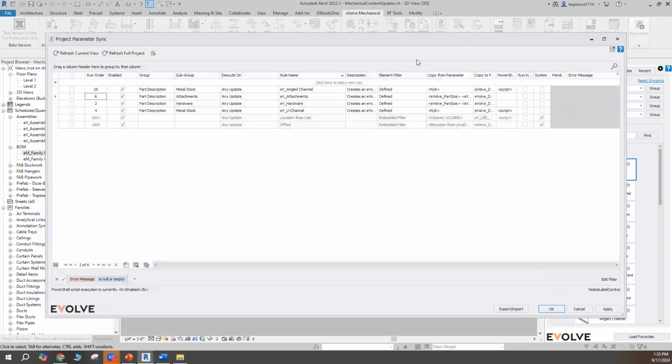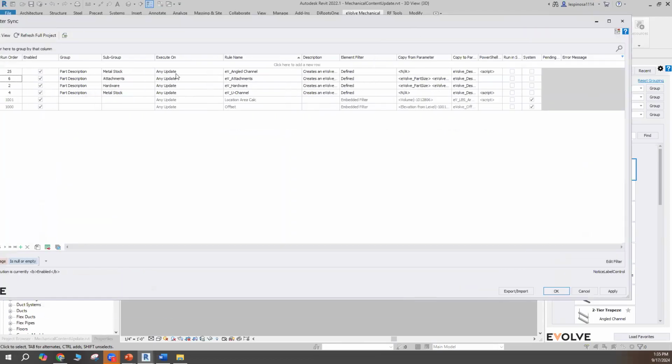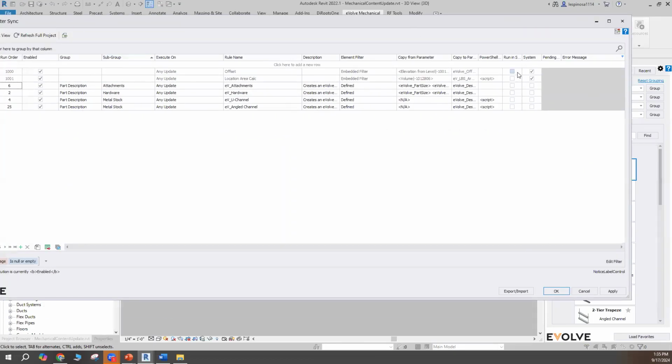Now, let's take a look at those rules really quick before I go any further. The metal stock ones are a little bit more complex. They actually do have some background scripts running to them, but the hardware and attachments ones are actually really simple. All they're doing is concatenating a couple parameters within the families. In this case, I've added a couple new parameters here called part size and part type. And then we have our old hardware finish here as well. So all it's doing is taking all three of those and putting them into a single common line item, that being evolved description as our standard.